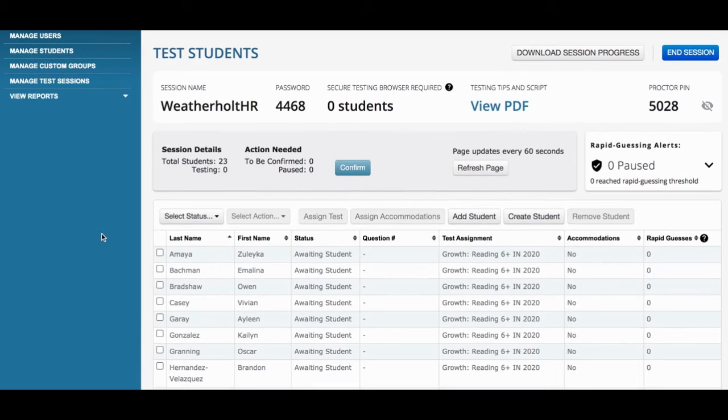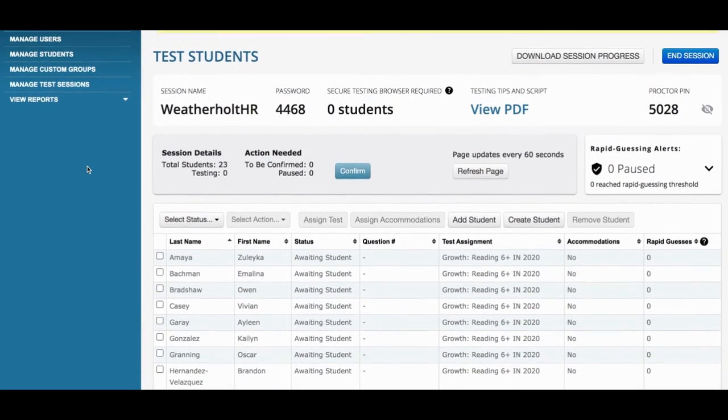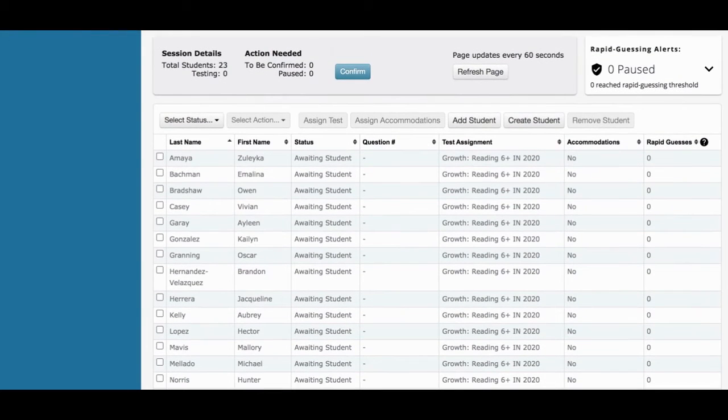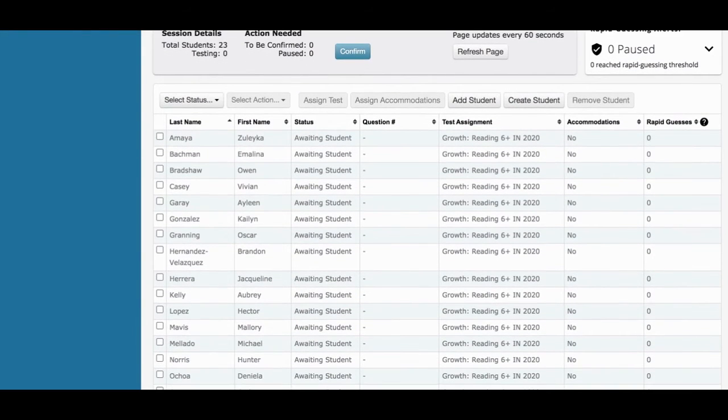All right, so let's say that we're ready to end the session at this point. If you're lucky, everyone's done, and you can just hit end session here, the blue button in the top right. However, it's not uncommon that you'll have a few students that are not done. So what you need to do is give your kids a warning. I'd say about 10 minutes or so before you're going to end the session.